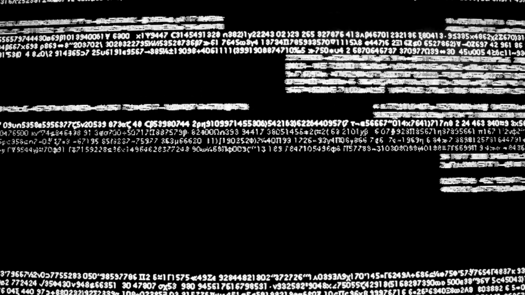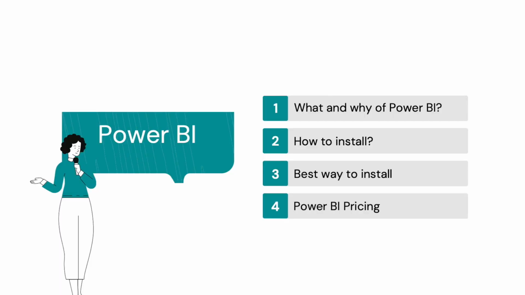So you can just show the result from the data collection, but if you want to go that extra mile and learn Power BI, then you can create some interactive dashboards and beautiful reports out of this data collection. This not only helps to upskill yourself, but it will also help you ace your academics. Now let's get started with what is Power BI, why do we need Power BI, and how to install it, if there's any best way to install it, and finally about the Power BI pricing.